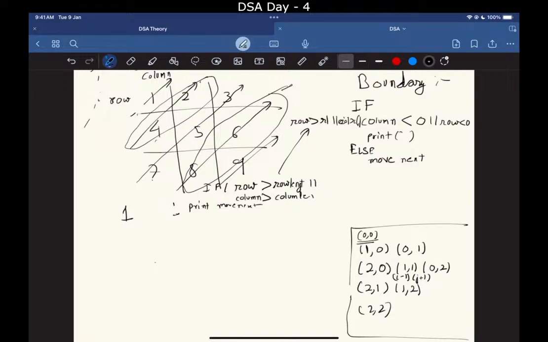Like if row is less than or equal to row length minus 1, then we'll say row plus plus, and we'll say continue. Else, if some condition of our column, column plus plus, continue, right?